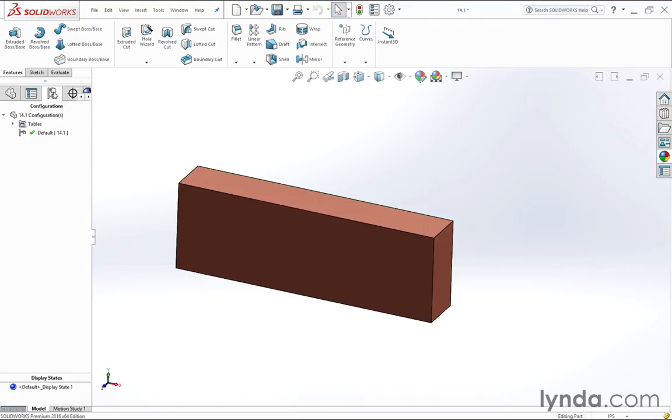Go over to the configuration manager. You can see I have a folder called Tables. Inside of there is that new design table. Let's hit delete on the keyboard just to get rid of that one. And then let's go back and fix up the model prior to bringing that table back in.